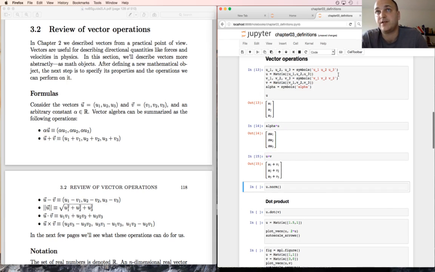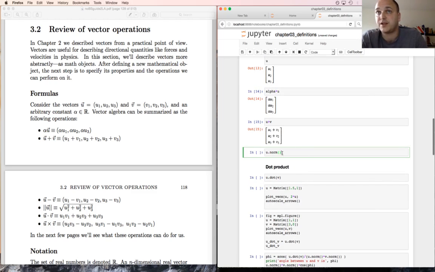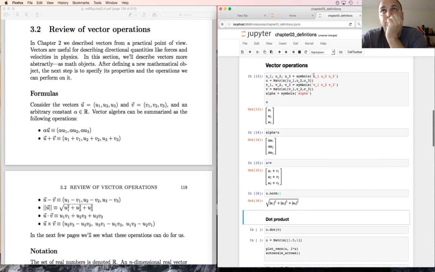This is the sum of u and v. The first coefficient is the sum of the first coefficients of u and v, and so on for the others. The norm, also known as the length of a vector, is, imagine you have three components, basically the Pythagorean theorem, which tells you the length of the vector.